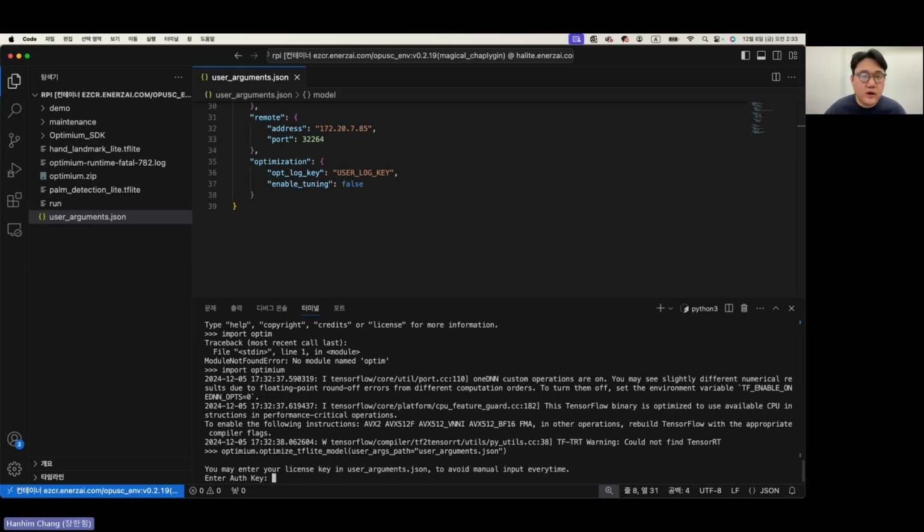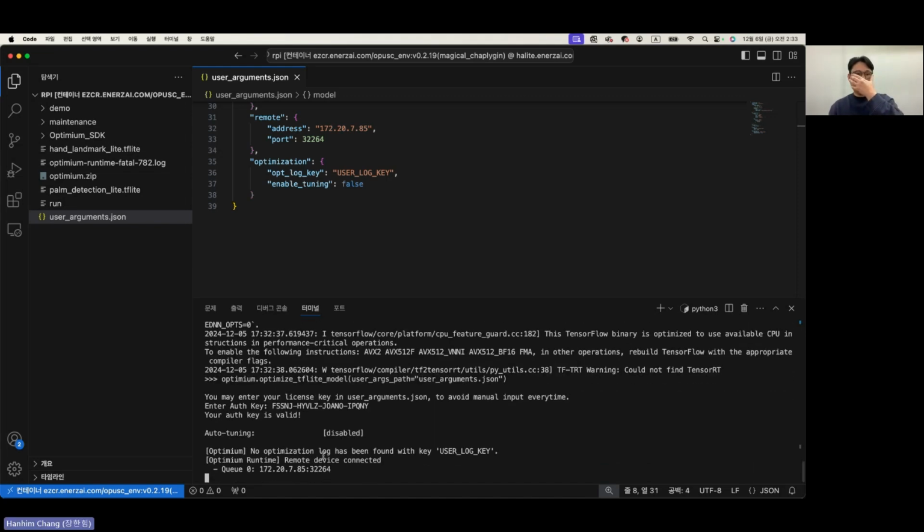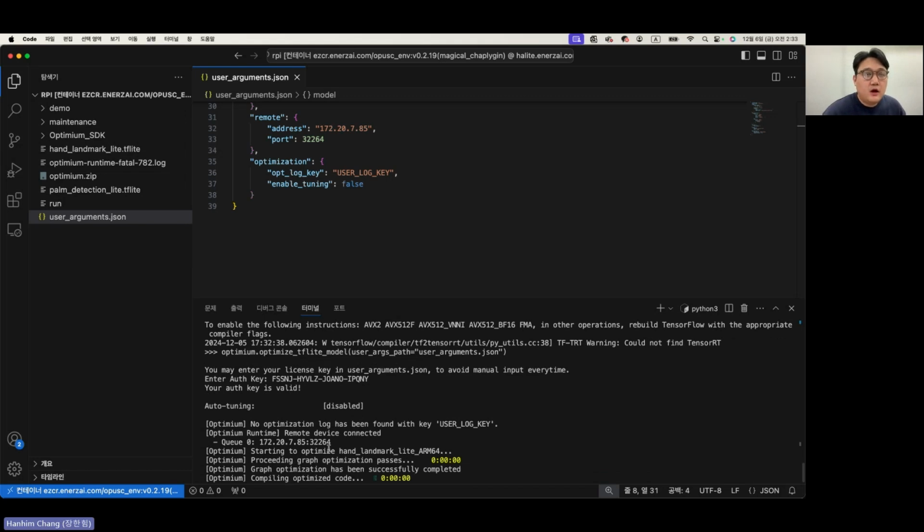It will ask you for a license key. If you apply for the beta for Optimium, we will provide you with a license key that will be activated for 30 days, so you could try with your own models and with your own hardware. Once we type in our license key, the optimization process will be activated. As I mentioned, we turned off auto tuning, but we highly recommend you actually pursue the auto tuning process because that's where all the performance gain happens. But for the sake of today's demo, I've disabled it.